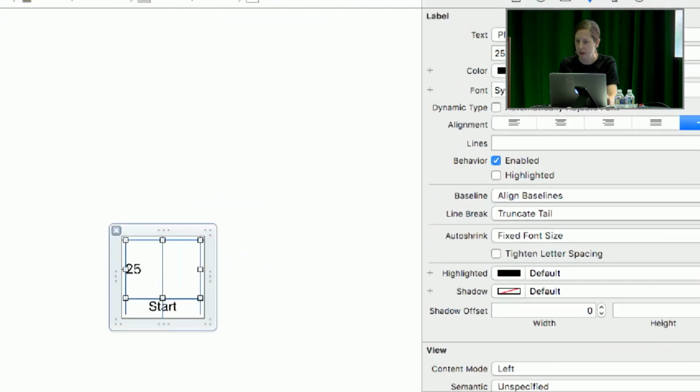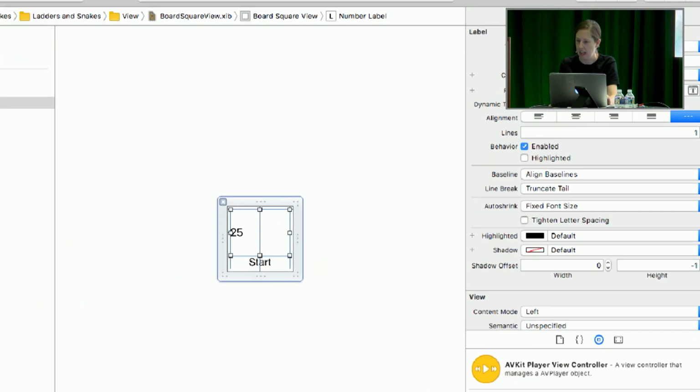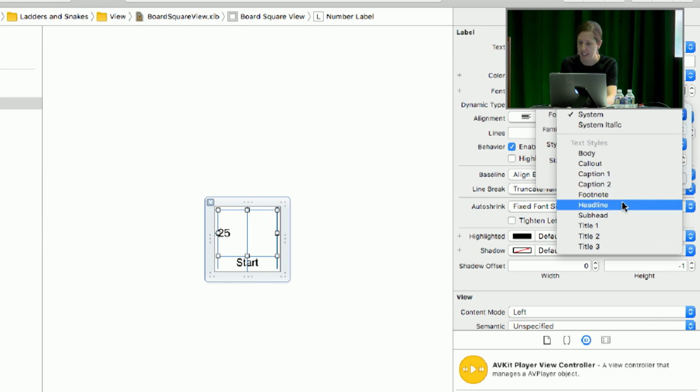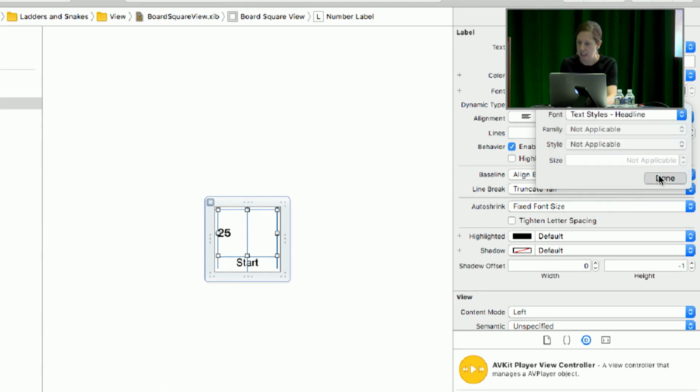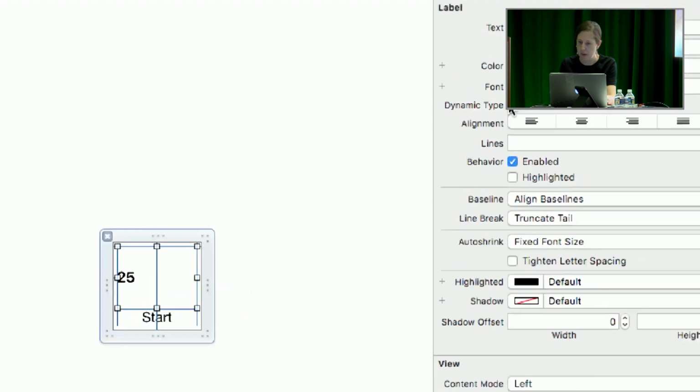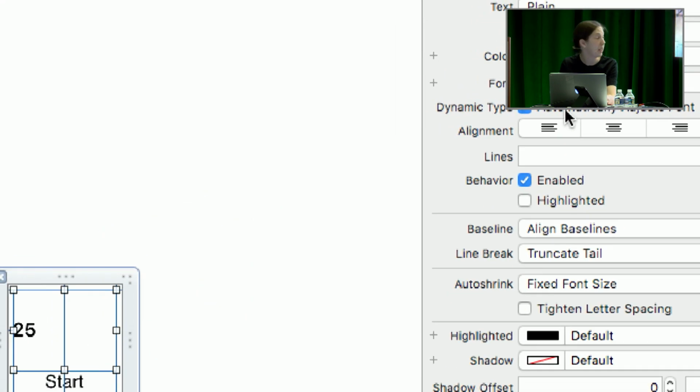So we're going to zoom in over here on our font, press this little text button to the right of our font selector. And instead of these system fonts, I'm actually going to make this headline and click done. And then I'm going to zoom in on this dynamic type option and just check this automatically adjust font checkbox here, which is super helpful.